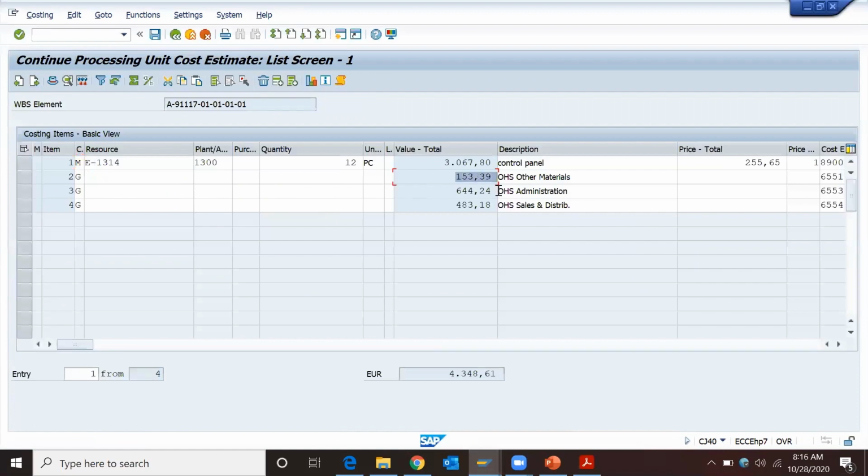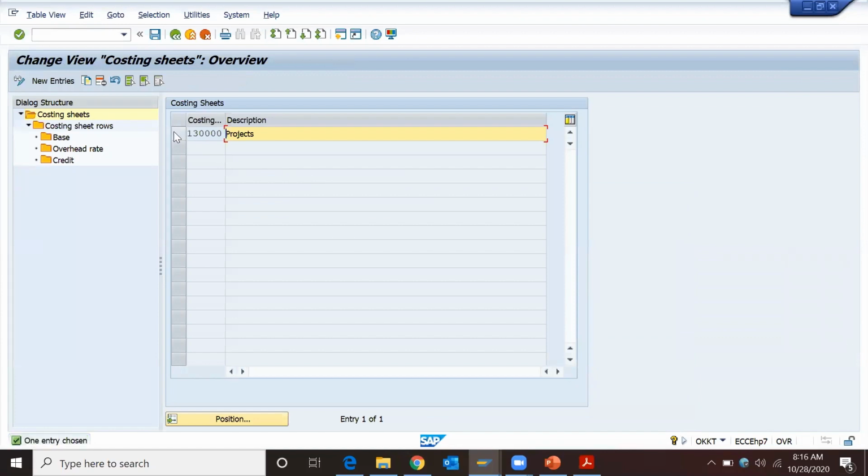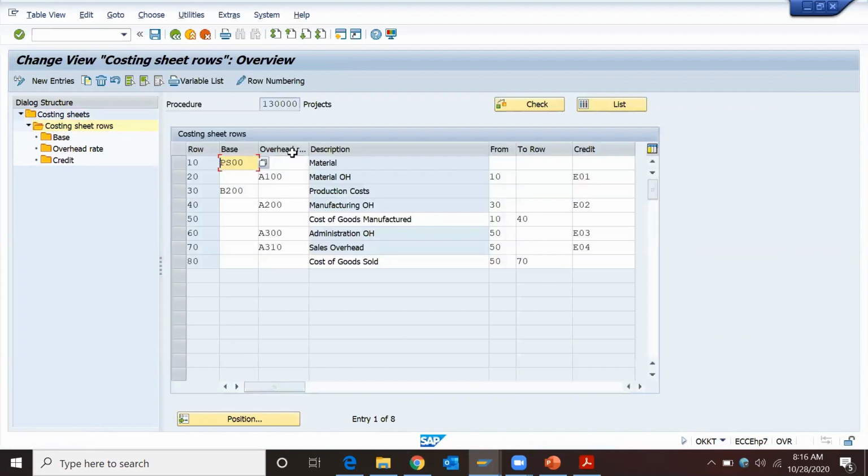It will have three line items added. Okay, so I'll show you why these three line items got added. Under the overhead tab, if you click on costing sheet, under costing sheet they have defined, with reference to this costing sheet, what the costing rows and overhead rates will be.